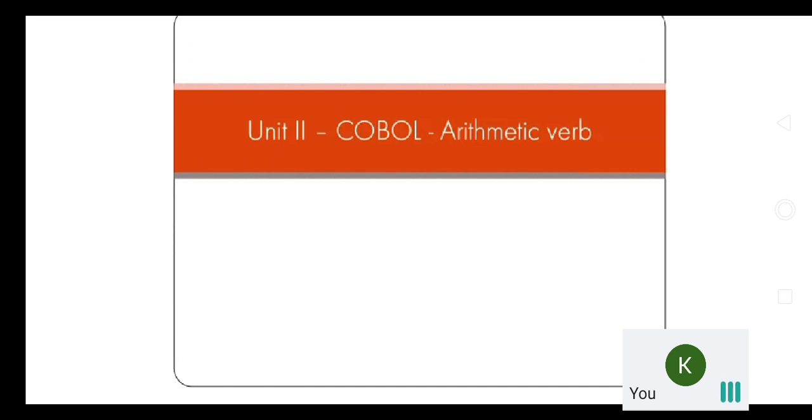Using these verbs we perform arithmetic operations in a COBOL program. It's very simple. We are going to use two things here. The first is arithmetic verbs, and the next is what we call an identifier, or data item name, or data item, or else literals. Using these two things only we are going to perform calculations, or arithmetic operations, in a COBOL program. That's what we are going to discuss in this presentation.